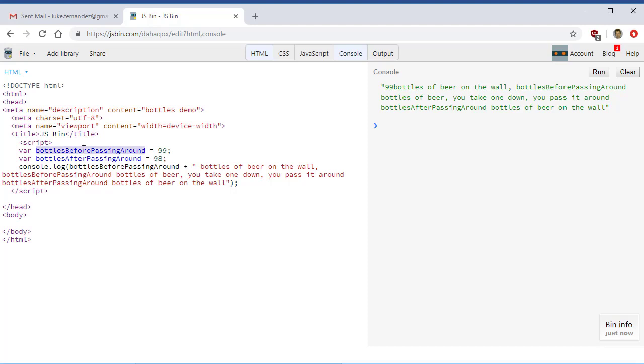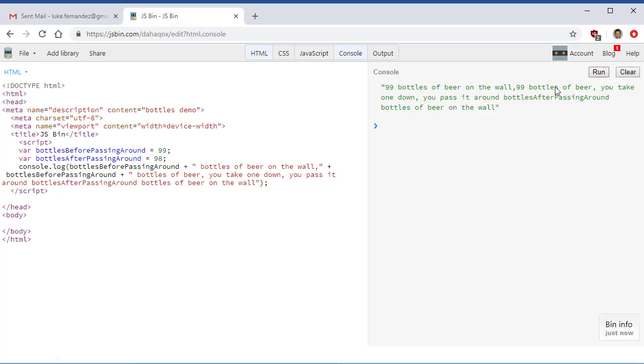So now bottles before passing around. Well, it's already been defined there. So let's now do the appropriate concatenation. We end the string here, plus, and then plus after the variable too, plus, and then start the string again. It's always good to do a little programming, then run it again, see whether you've created some sort of grievous error. But no, it's working. 99 bottles of beer, 99 bottles of beer. Look, oh, we need a space now.